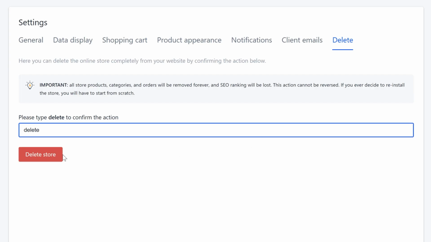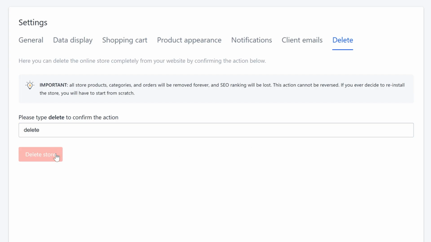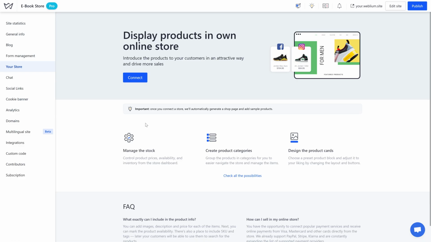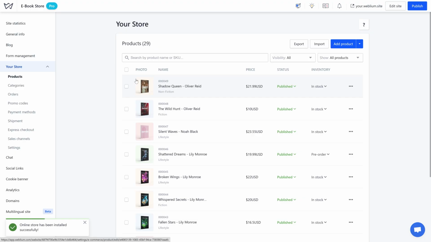After that, all store pages, products, categories, and other elements will be completely removed from the site. You will be able to connect the store again, but you will have to start from scratch.